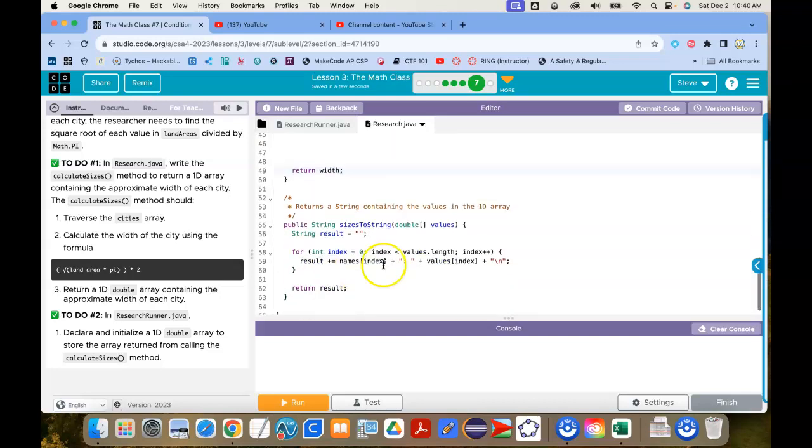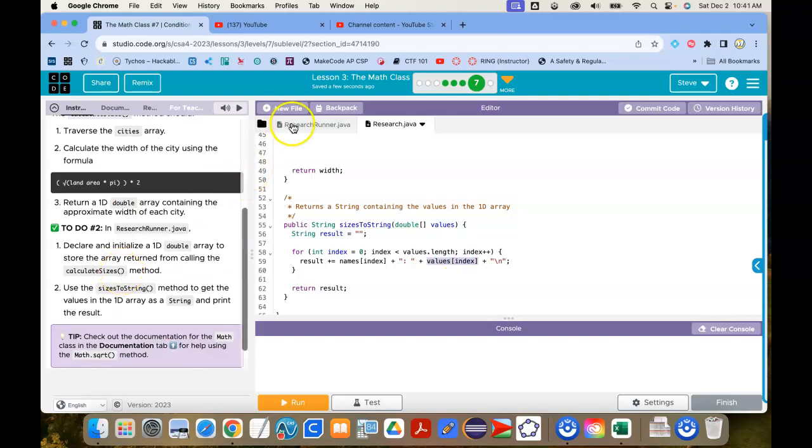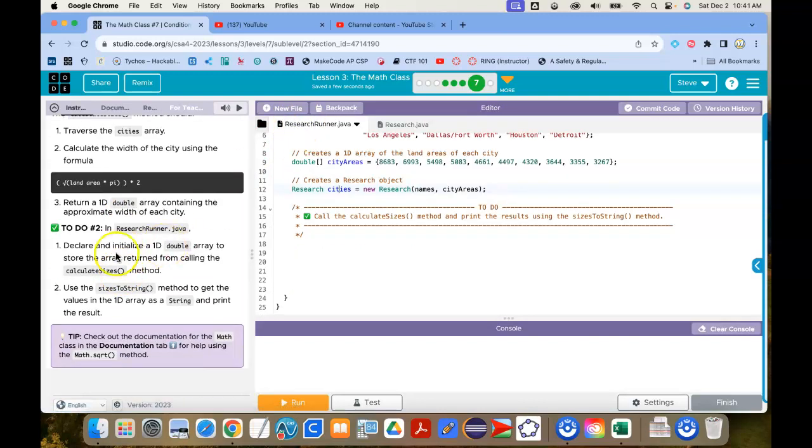So I think this is good. And there's my toString method. So my guess is when I print something out, there's going to be the names of the cities, colon, the area of something if I have to print it out, but let's see. So I returned my 1D double array. Let's go back to the research runner class.